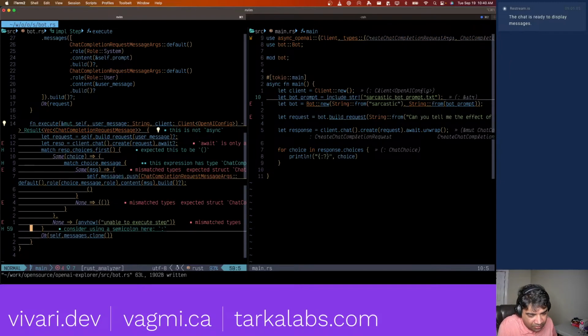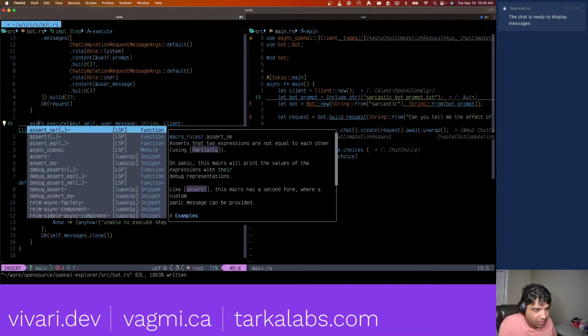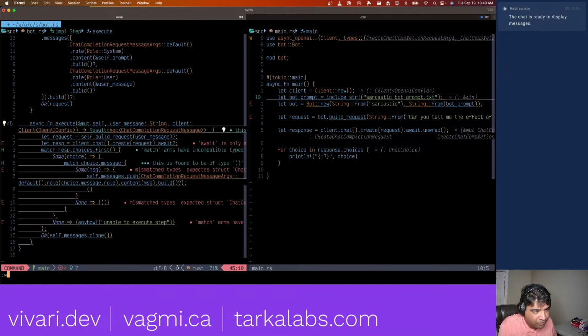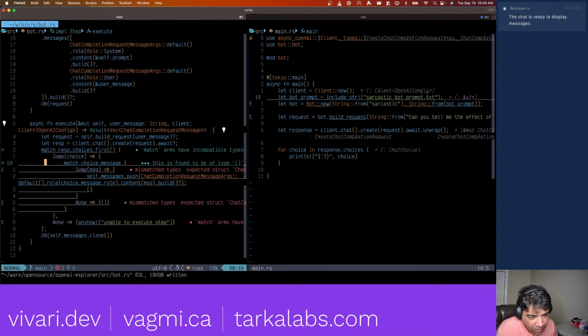So this, whoops. Oh, this is not async. That's okay. Okay, match arms have. Okay, this needs to be an okay.